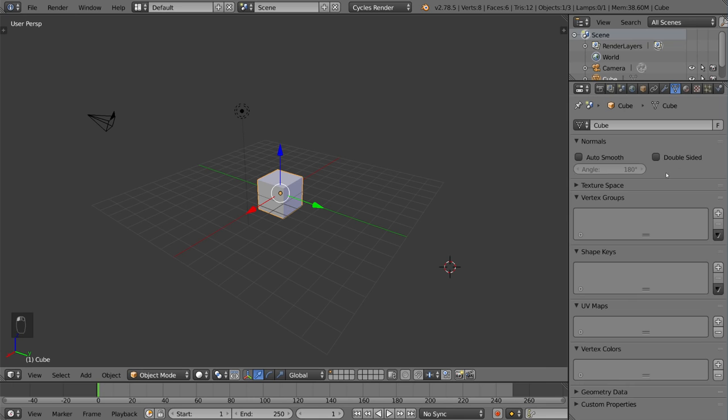The next tab is the data mesh tab. This talks about the mesh data inside of the object. An object is an object, but what the object looks like is actually based off of the mesh data. So the mesh data includes all the vertices, the vertex groups, the shape keys, and the UV maps. That's all in the mesh data.